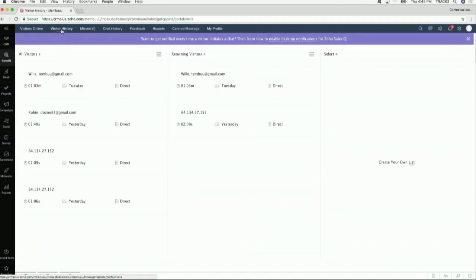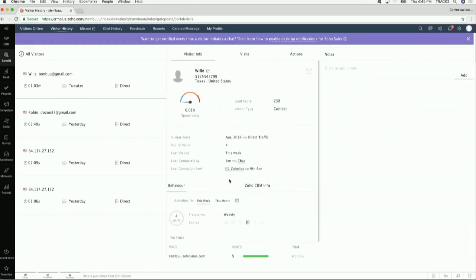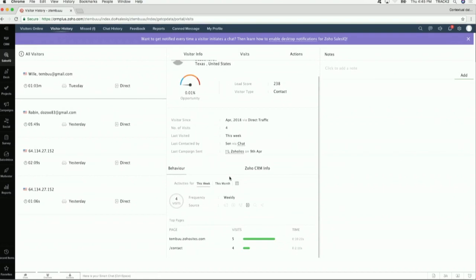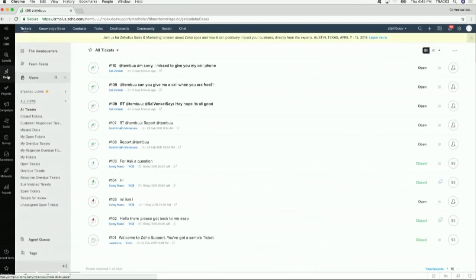So the Sales IQ, where you'd be able to view the visitor history. And if you click on detail, that's going to show you the number of visits, and you can score them. You can push them as a lead into the CRM. So you don't have to switch between the tabs. It's all under a click. And the Desk shows you the number of tickets, and you go to the headquarters. That gives the managers an idea of your incoming and outgoing bandwidth.